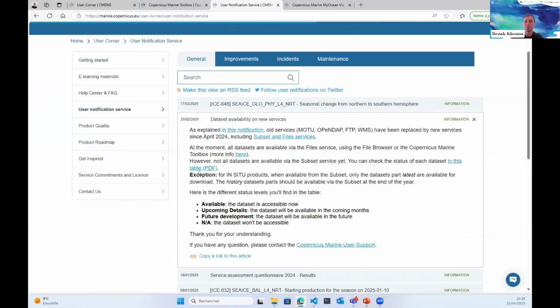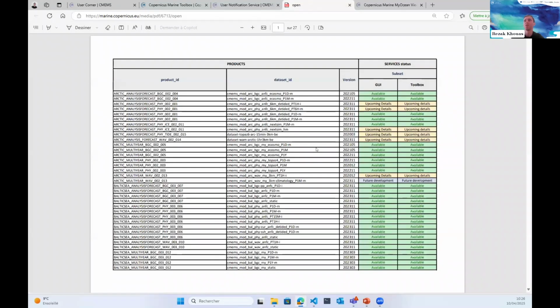And now you will be getting a table, a PDF table. This one contains all the data sets that are archived in ARCO format and are ready to be downloaded within the subset service, because sometimes we have various requests from users telling us that they cannot download the data, but the reason is simply that the data is not available in the ARCO format, which means that you cannot download it using the subset service.